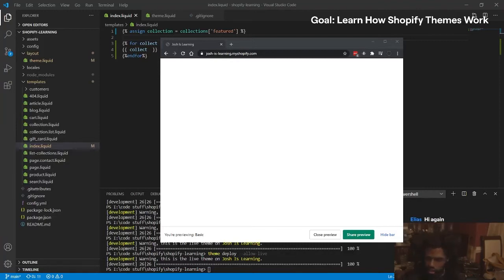And then we have a shirt. Oh, it's because it's still drafted. I have to publish the product. So that means we should see object dropped once I actually undraft it, I guess, is what it's insinuating.